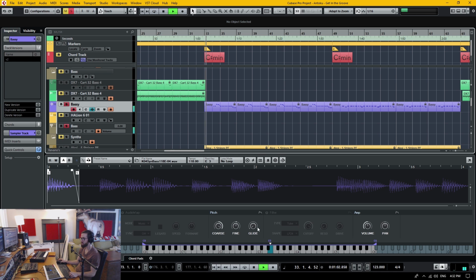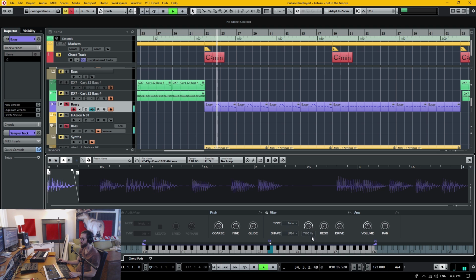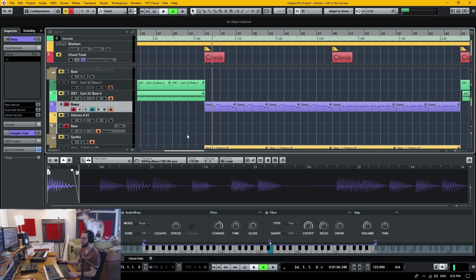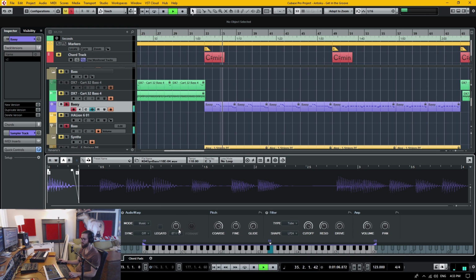So let's say I add a filter with drive. I'm tweaking the sound there. I can, let's see, I can add glide. Too much glide. Wait, what's going on here? That might be the audio warp doing something funky. Yeah, it's the audio warp. So instead of music mode, go to solo mode.